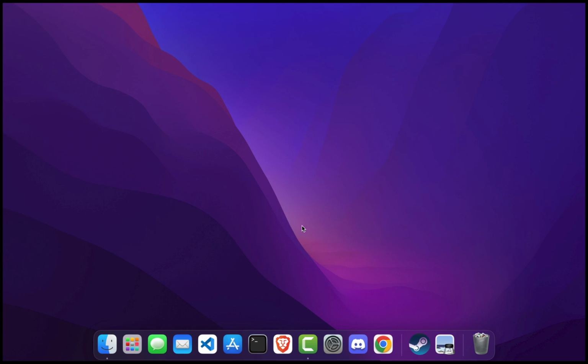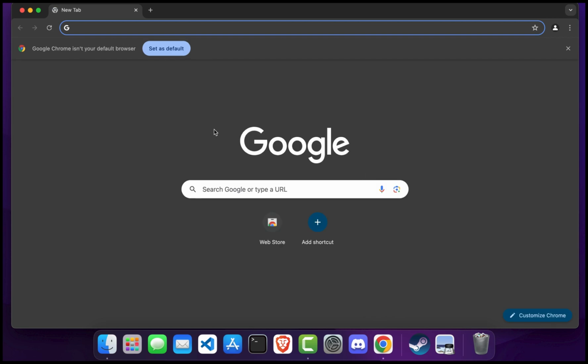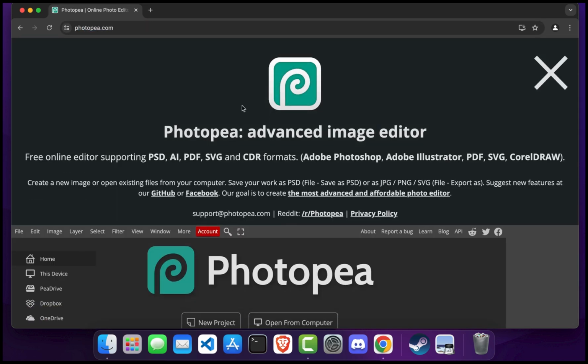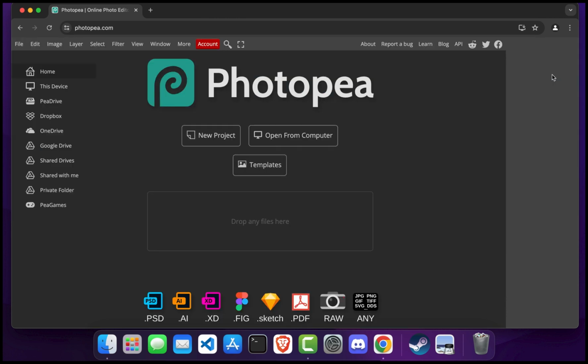First step, grab your computer and open up any web browser. For this video, I'm using Google Chrome, but any browser will do the trick. Next, go ahead and type in photopea.com into your search bar. Hit enter, and it'll bring you straight to the website. You can close the big portion at the top by clicking the X, and voila, you're in.